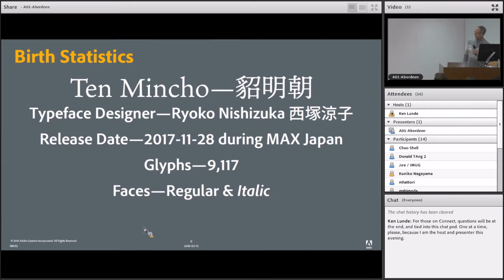And the first thing that makes Ten Mincho unique among Japanese fonts is that there's two faces. So there's a regular, the upright, and italic. And typical Japanese fonts do not have a separate italic face. So that's the first thing that makes Ten Mincho unique among Japanese fonts.